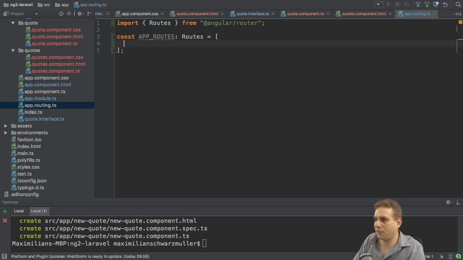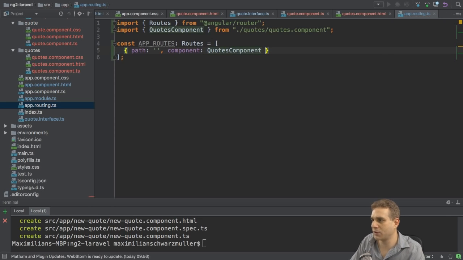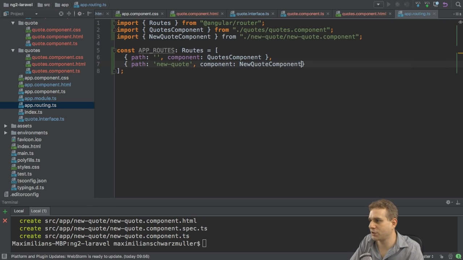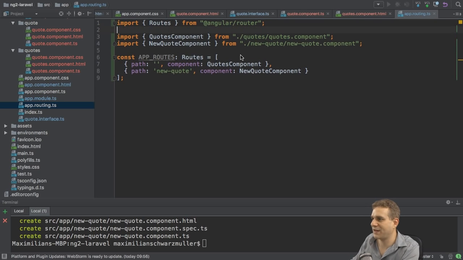And this is just an array of objects, as you probably learned in one of my other videos or in some other resource on the internet. And here I will have a path, and I need an empty path for my root route, for the default route. And here I want to load the quotes component, and I will add a second route. Don't forget to add those imports, by the way. The second route will lead to the new-quote path. And as the name suggests, here I will load the new quote component, also add that import.